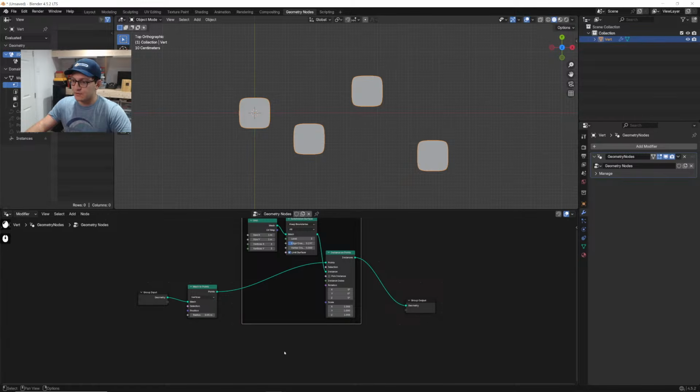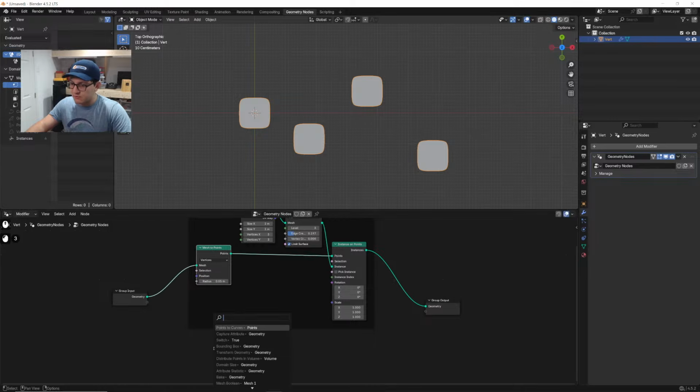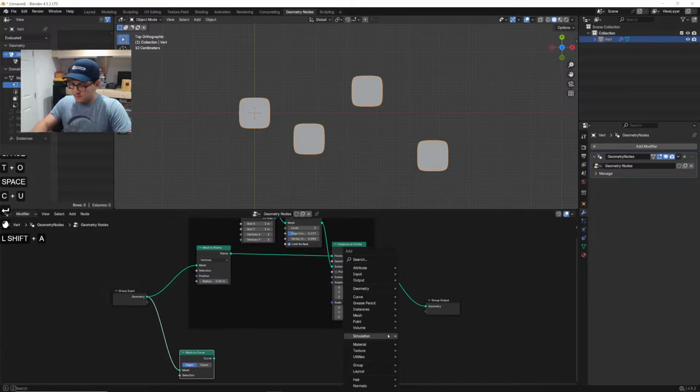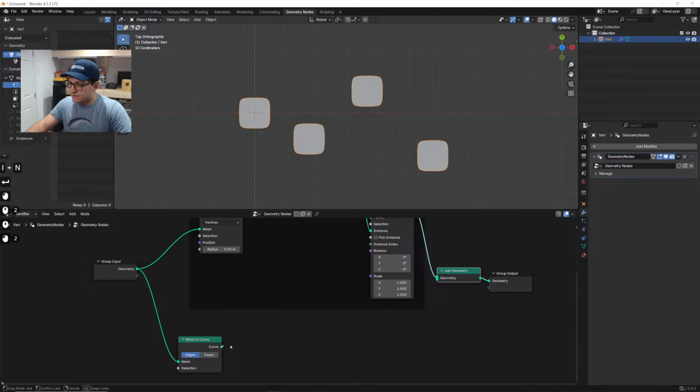The next thing we need to do with our points is convert them to a curve. Actually, sorry, these stay up here. We need to take our geometry and do mesh to curve. Then I'm going to do a join geometry over here. Now we're going to rejoin these. So let's go ahead and rejoin these.